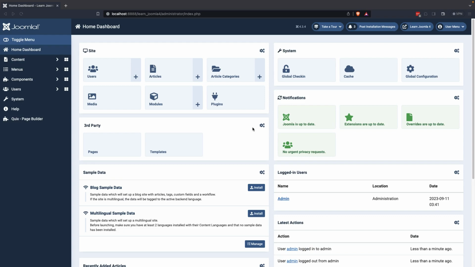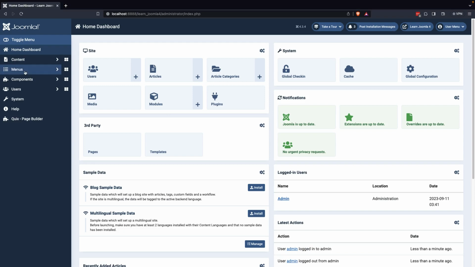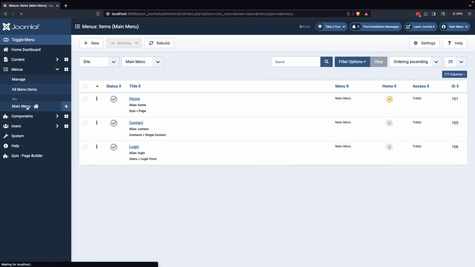Today we will see how to create a registration page in Joomla 4. In order to personalize your registration page, there are a few simple steps you need to follow.